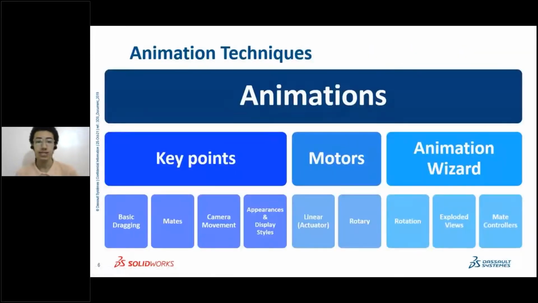So now let's talk about animation. In animation, there are tons of techniques, way more than basic motion, because animation is the first form of motion studies that comes to mind when you start animating your model. As you can see, there are three main types: by key points, by motors, or using the animation wizard. And we're going to talk about all three of them today.